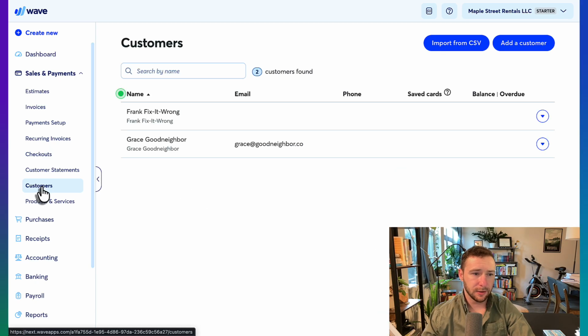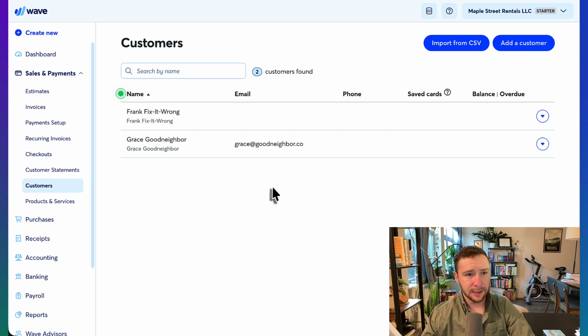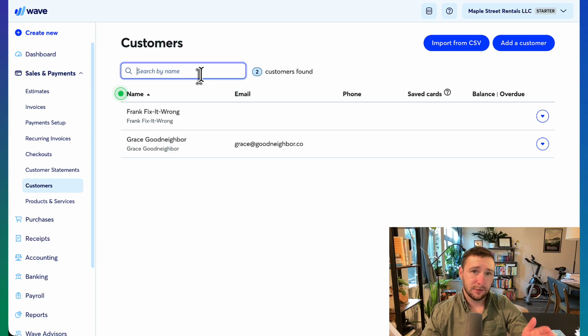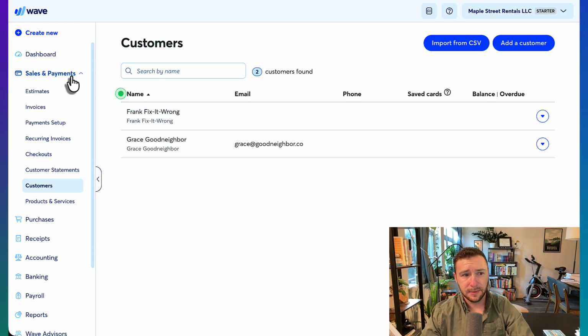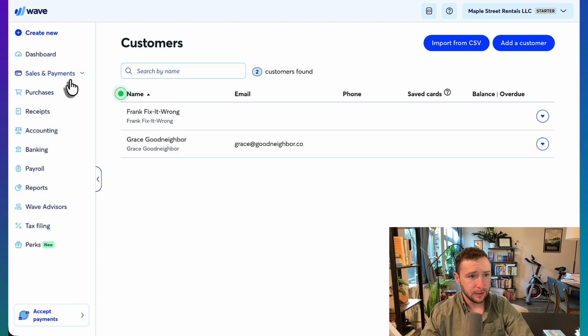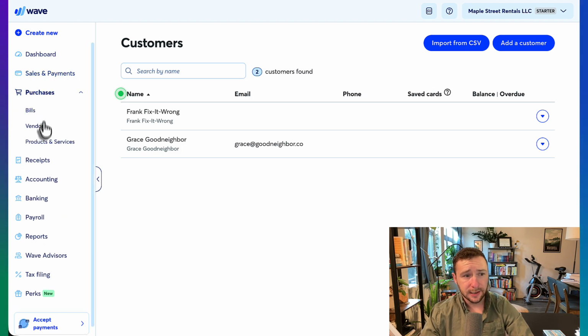And now when you go to the customers list, you can see we have multiple customers here. And once you do have a lot of customers, you can always use the search function to find them more quickly. So now that we have tenants, we're going to leave the sales and payment section for now, and we're going to move down to purchases. And here we're going to set up our vendors.